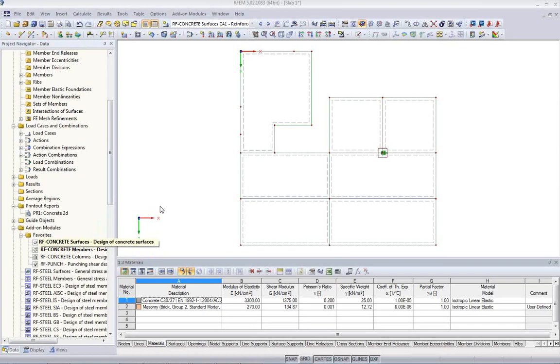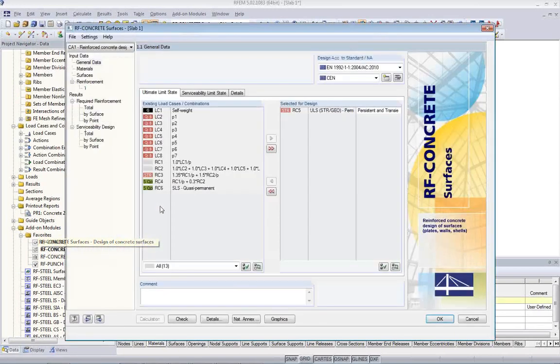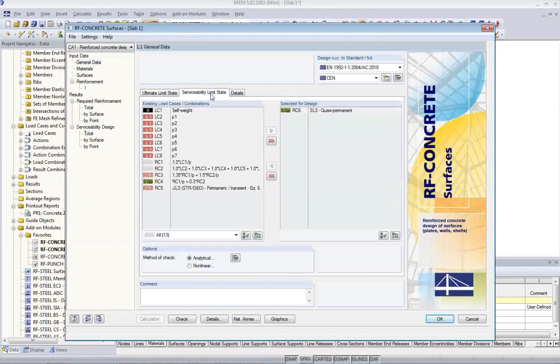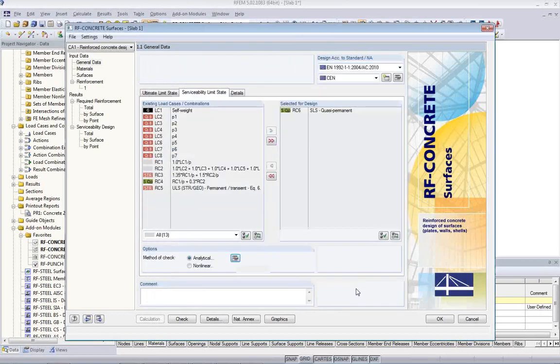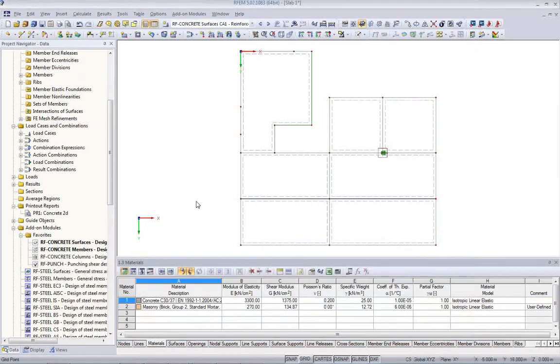Therefore, I open the surface module, but we have to do a little bit of work beforehand. In the serviceability limit state, I can go to the analytical method here, and I can see deflection with RF concrete deflect, and here I can also enable shrinkage and tension stiffening and creeping and so on. This is a nonlinear analysis, and I cannot use a linear combination of results in an envelope. So I cannot do it for the result combination 6. I have to provide an individual combination.